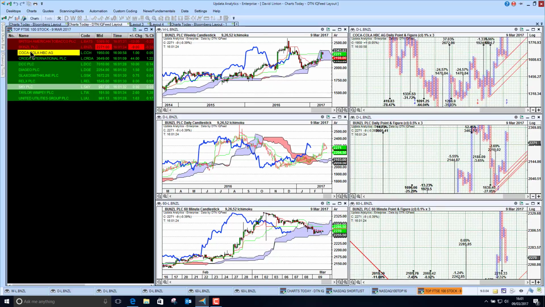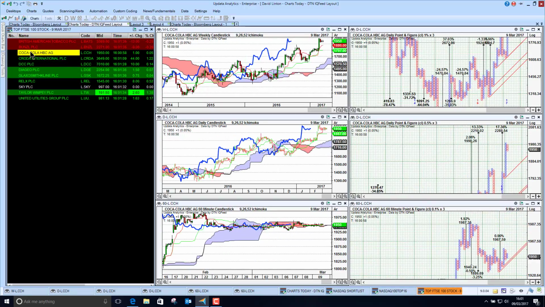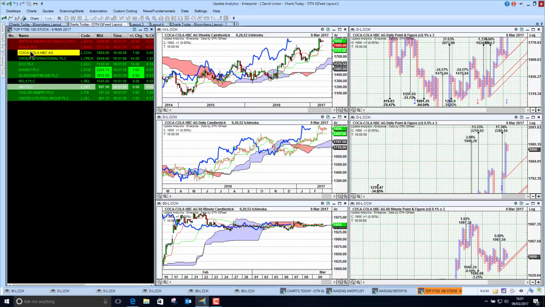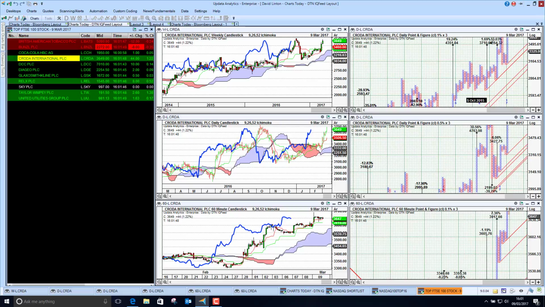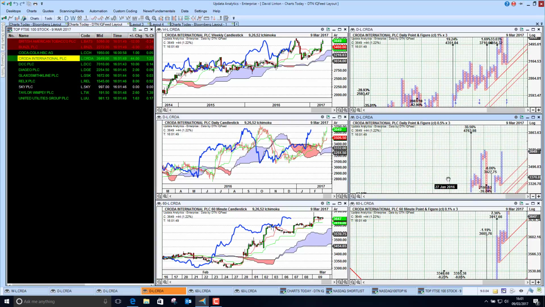I'm just trying to find what the best looking FTSE stock is. Coke looks good. The short term, not that inspiring. We've got good multiple upside targets in the medium and long term. If I look at Croda, again, this is looking better. I've got good upside targets here. I've got one upside target on the medium term chart. A little bit worried that we're not making new highs there.